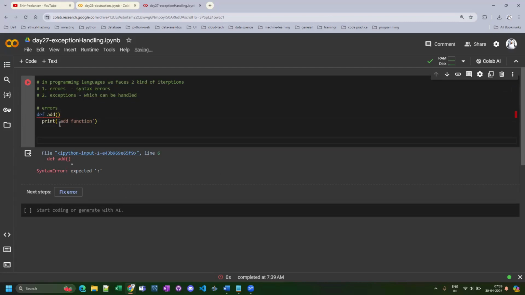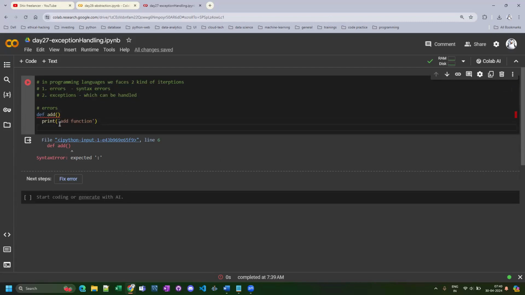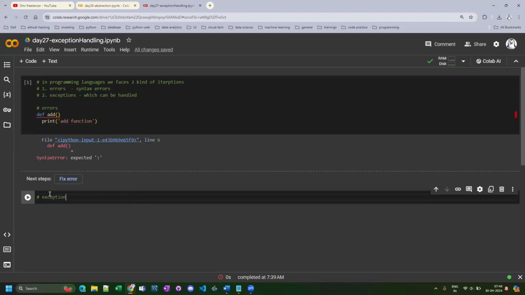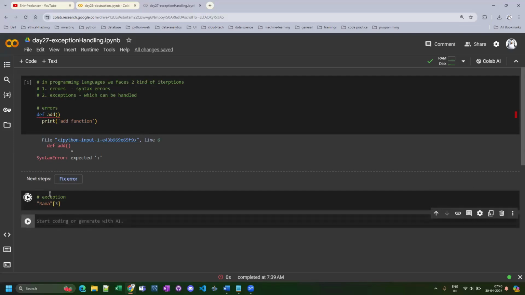That is errors. But exceptions are something which can be handled. For example, take an exception. What is the most common exception we face when we try to access indexes? In this string, take the name Rama. I'm trying to get the third character, and here we'll get the third character.